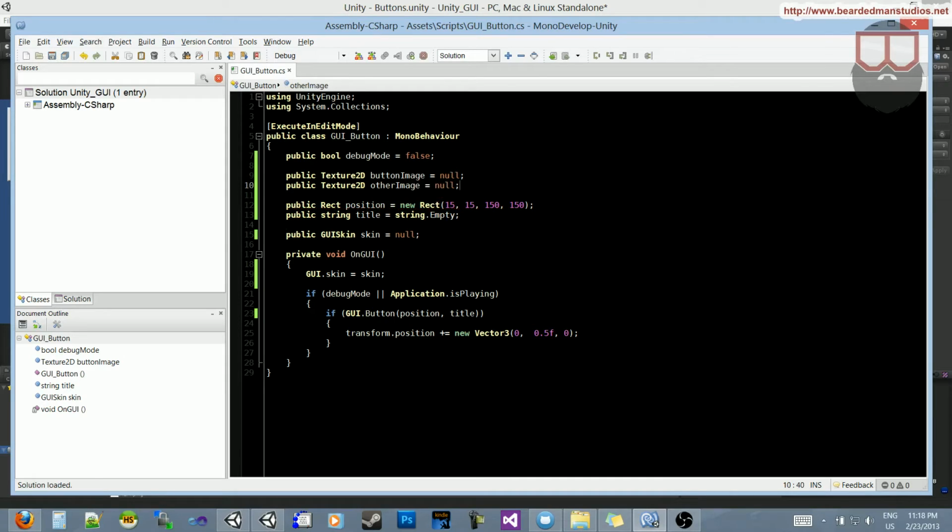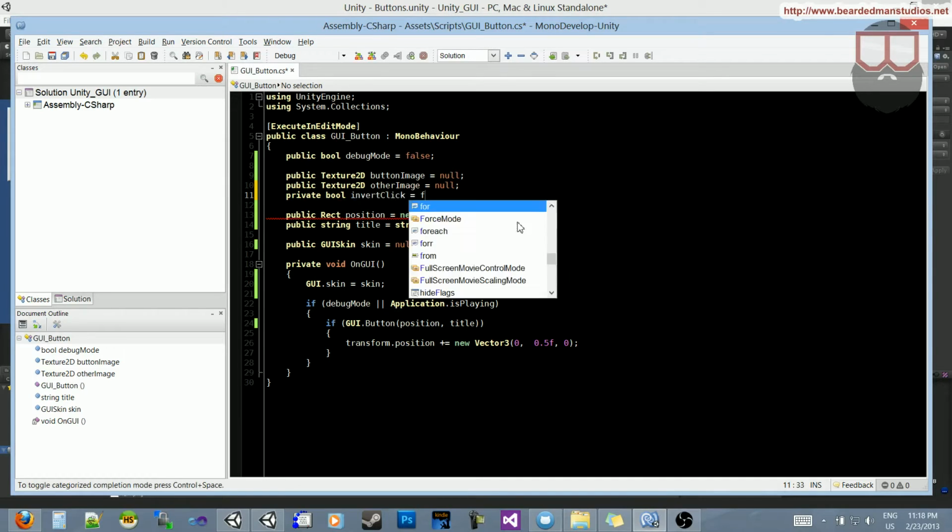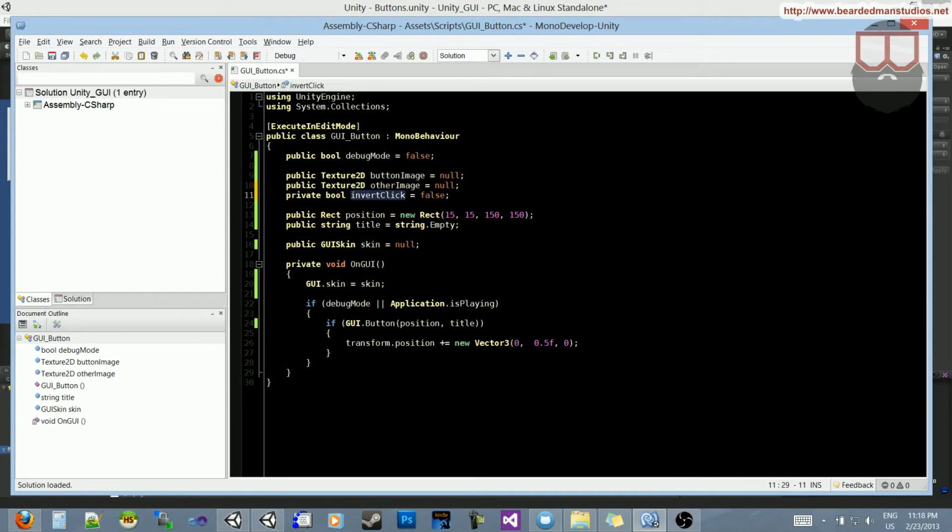And I want to make a boolean. So let's make a private bool, let's see, invert click is equal to false. So each time we click, we're not only going to transform the object, but we're going to set invert click equal to not invert click. So when we set a boolean equal to its not, it basically gets inverted. If it's true, it becomes not true, and if it's false, it becomes not false, which is true.